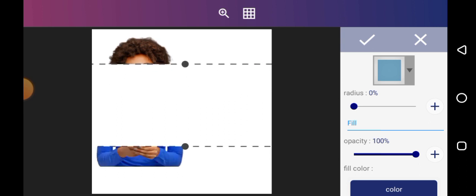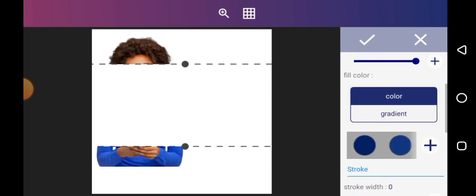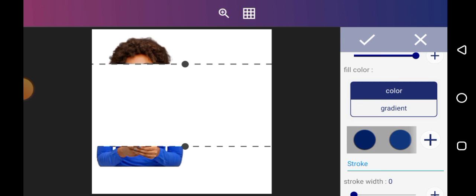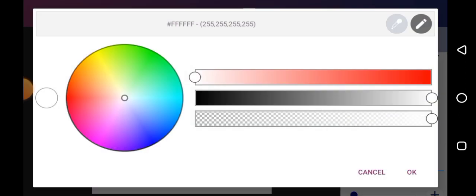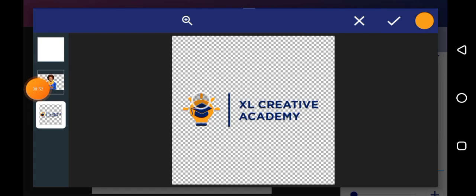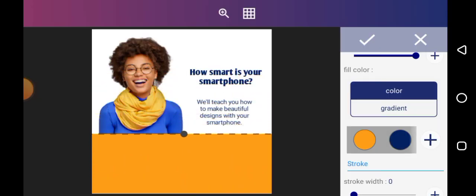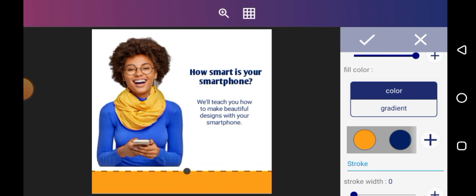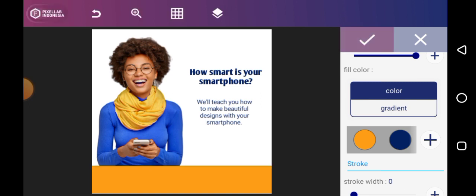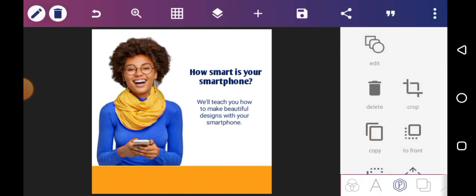Then I'm going to choose a color for my shape, and I'm going to pick a color from my logo. I'm picking yellow this time. I've used the blue, so I'll just pick the yellow. Then I'll just take this over here. Good. Then I'll click on OK, and let's see how it's turning out.